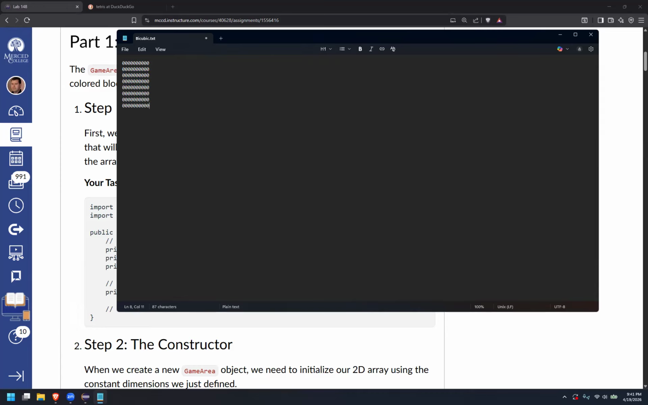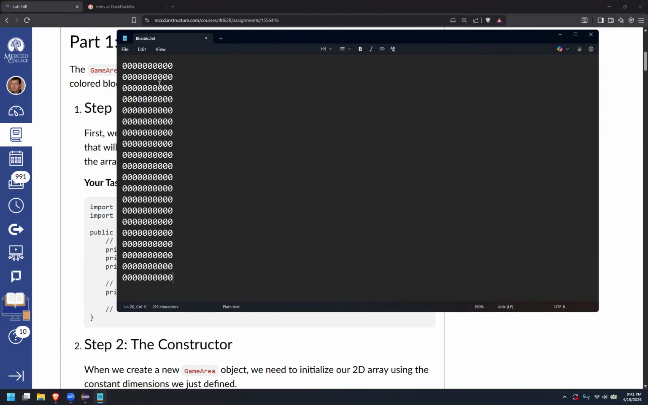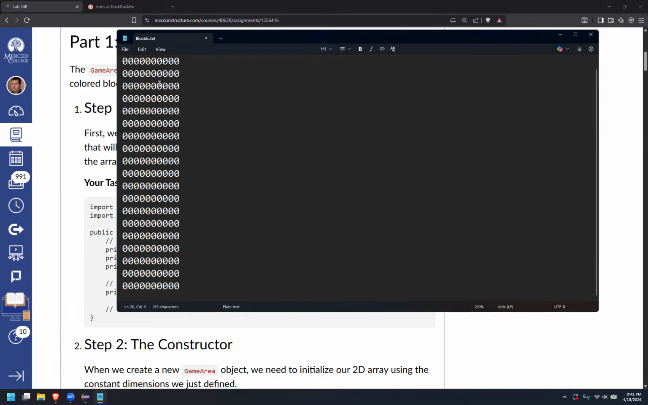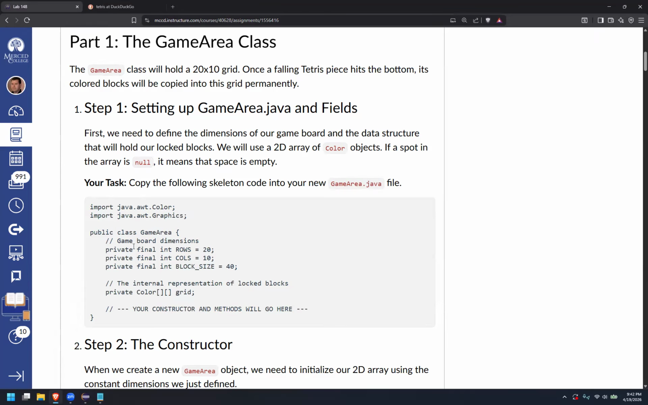4 rows, 8 rows, 12 rows, 16 rows, 20 rows. Okay. So let's imagine that this is the Tetris gameplay area. What's actually going to happen here is that it's not going to be an array of integers. It's actually going to be an array of colors. And you can see that if you look here, it says, what are we going to have?